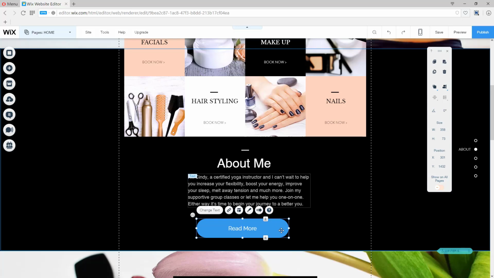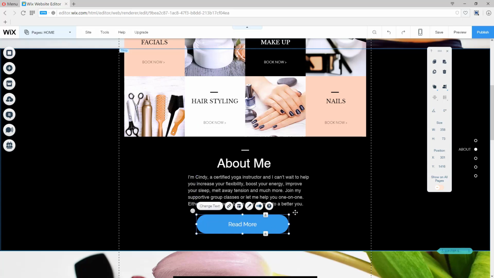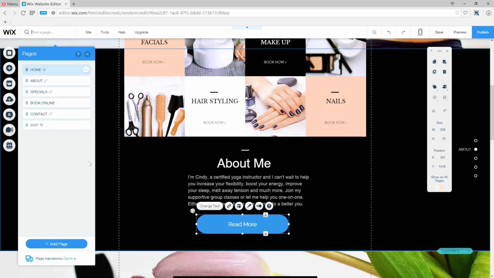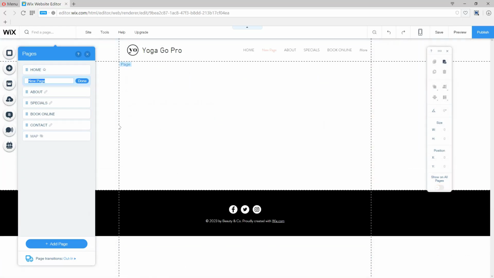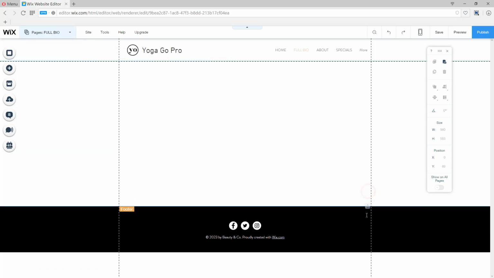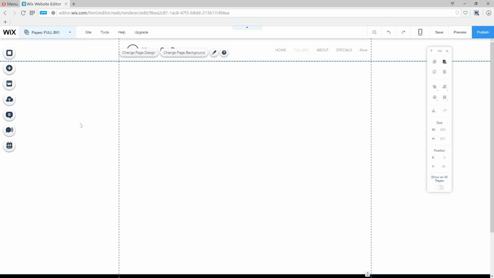Now in this area, I just want the partial bio, and I'm going to make a new page which will link to the full bio. So I'm going to go back up to the left and click on the Pages pane, and I'm going to click on Add Page right here. I'm going to call it Full Bio, all caps, and click Done. And now we're going to drag out the whole section to make it bigger, like so.